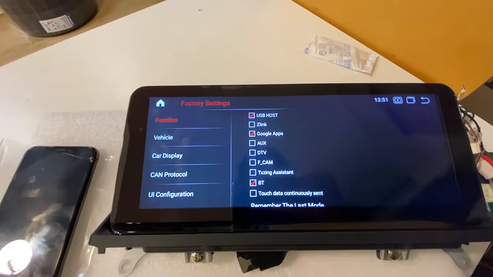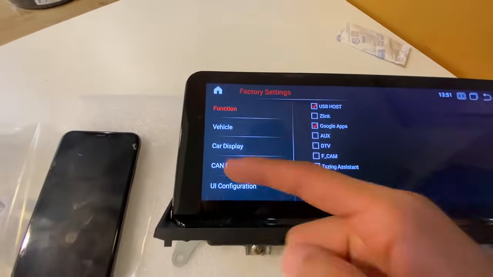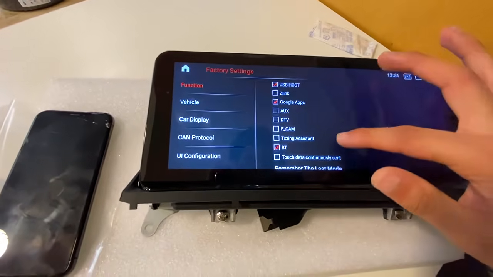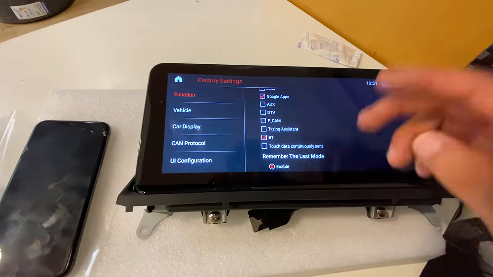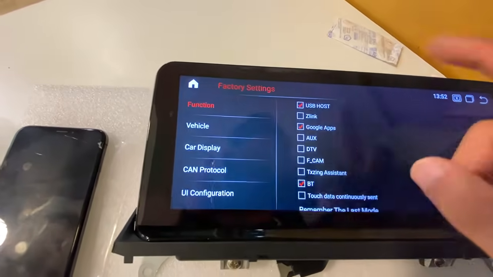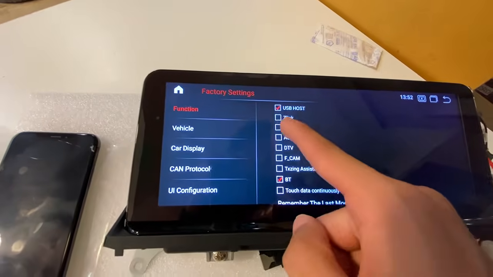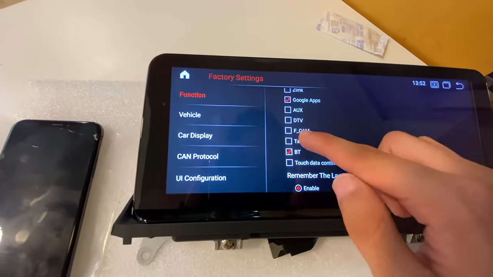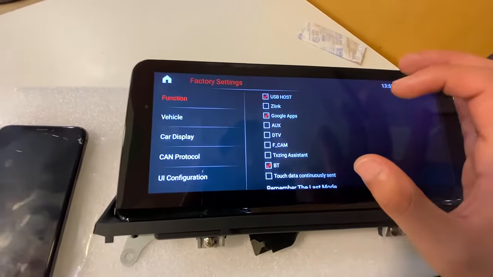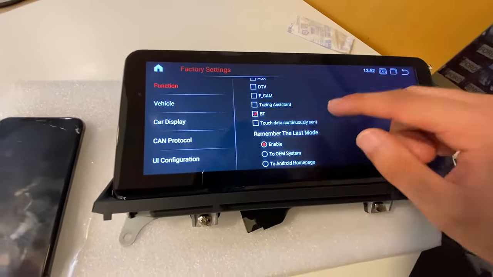you come into the factory settings, and there are a lot of things to do in it, but I will show you the main things. For example, functions. In the functions, if your car has, let's say, aux, front camera, dashboard camera, for example USB host, if this is not enabled, then USB host is not going to work. If Google Apps is not enabled, you won't be able to download or use the Google applications. If your car has a front camera, this should be enabled. So you can check around which of these functions you have in your car or in your stereo, or if you bought something externally, you can enable them from here in order to work.